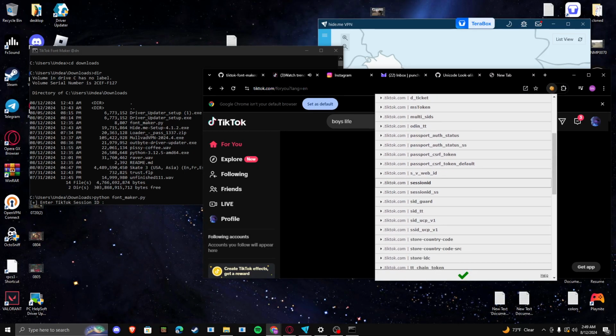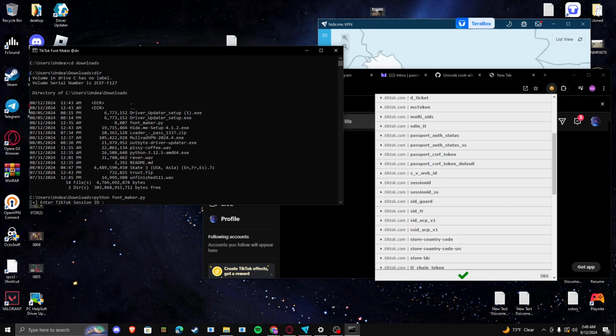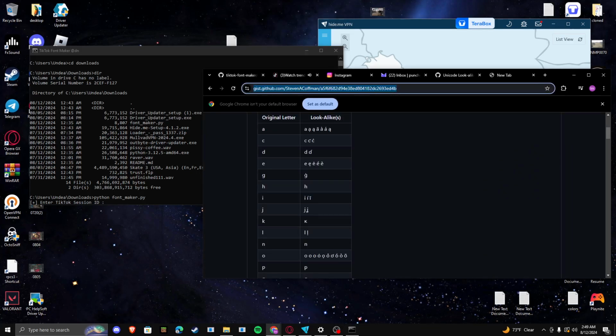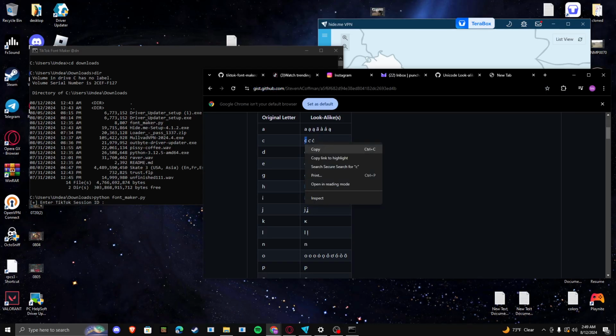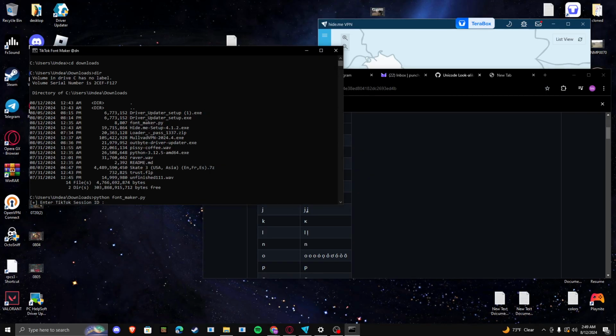This session ID, I don't want to expose mine because I don't want my username to get taken. But with the session ID, all you would do is paste it here, and then you'd go on Unicode lookalikes. Say you want the name Cash. But don't put the name here. It'll pop up a username after you get your ID.